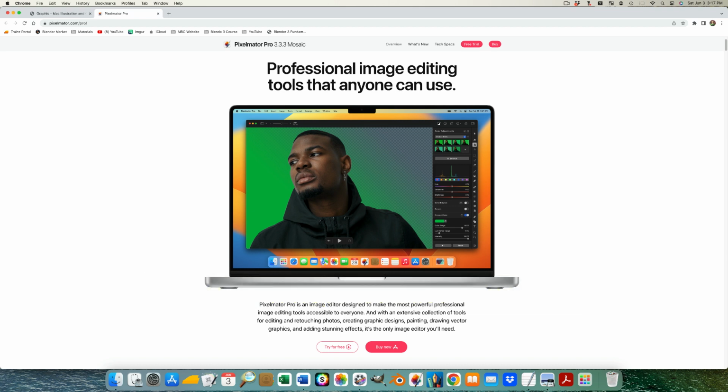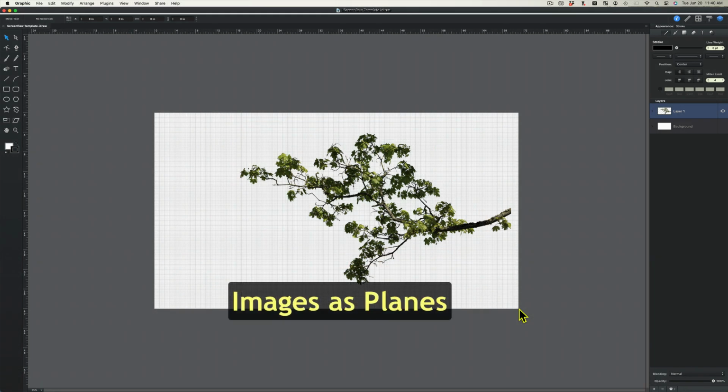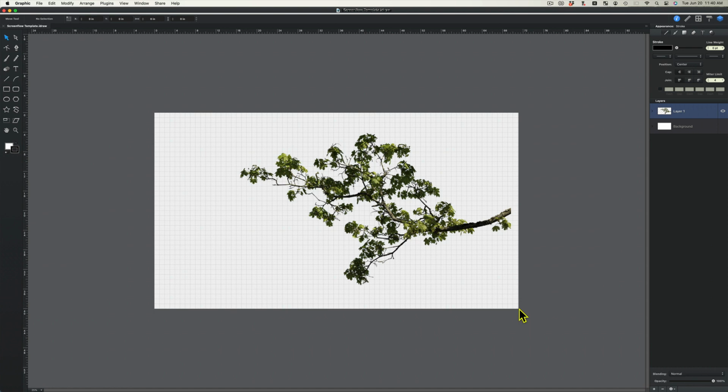Here we will use both programs to create images of leaves that we can import into Blender as images as planes. From the Trees 0134 image, we are going to cut out 3 images, 2 of leaves and 1 of twigs. For this, I open the graphic program and import the Trees 0134 image. I then crop the image to the area I want to use for the first leaf image.